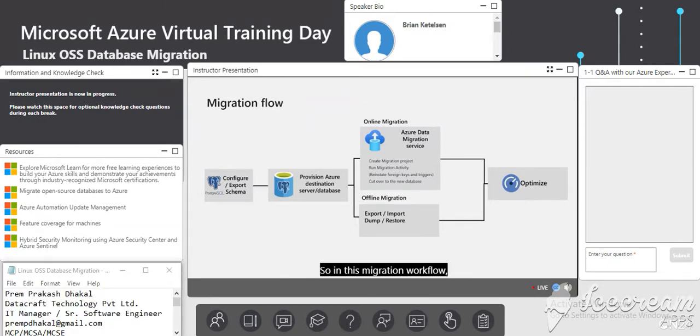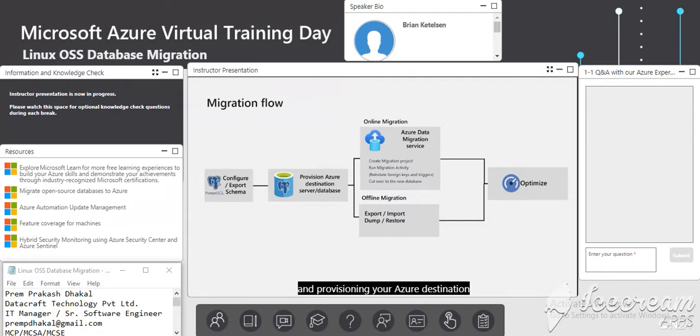So in this migration workflow, configuring your existing environment, exporting the schema, and provisioning your Azure destination is a very common scenario you've also seen with the MySQL deployment. Then performing the actual migration could be done by export, import, dump and restore, or you could be creating a migration project. We've seen that in the previous demo, and we'll reiterate and review this in this module as well: create a migration project, run the migration activity, and then also cut over to the new database prior to running that optimization.